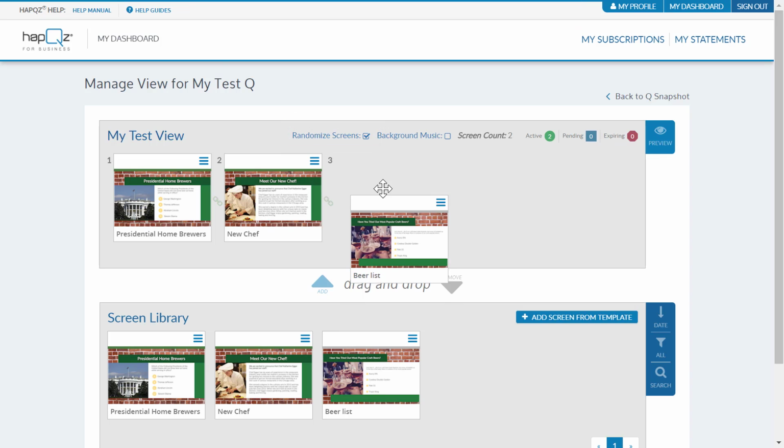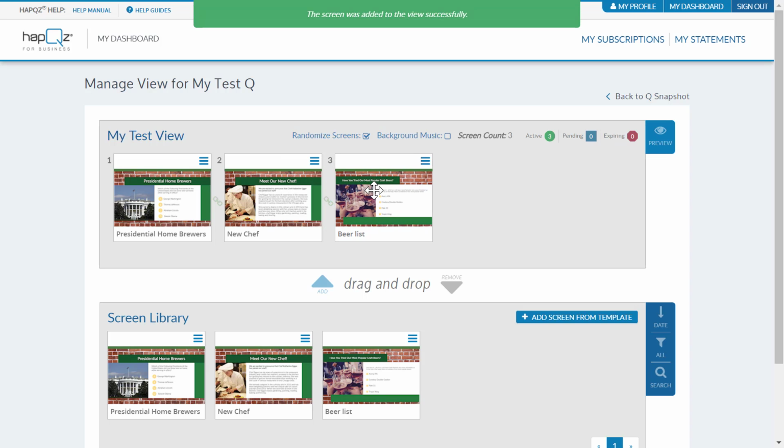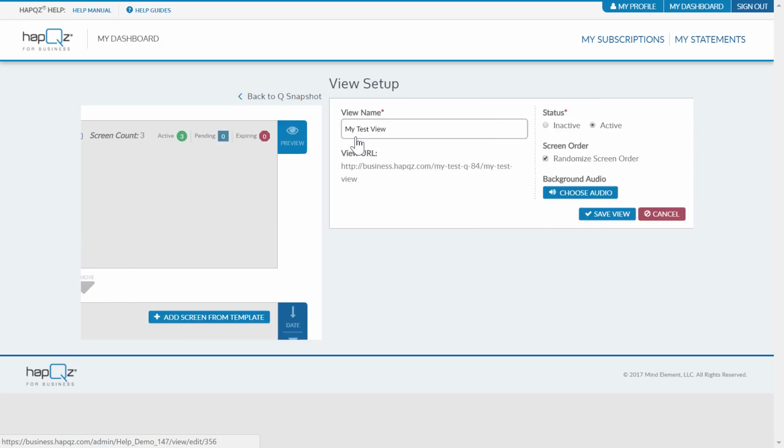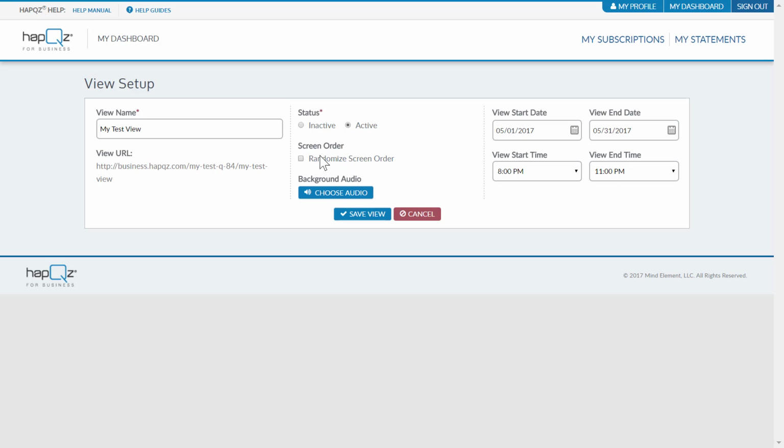I'm going to move up another screen so we have 3 screens in the view. Let's say you want to have a couple screens always play in order, even though randomized screens has been turned on. To do this, click the link icon between screens to lock them together. When the link is solid green, it is active, and these screens are locked together. So when the first screen is played, the next screen will always play after it. I'm going to click on the randomized link again and uncheck the randomized screen order.